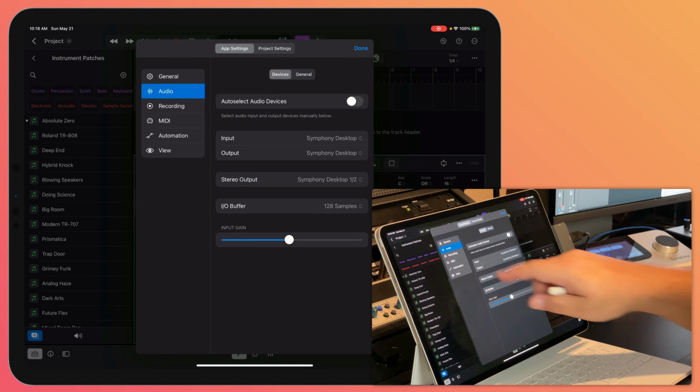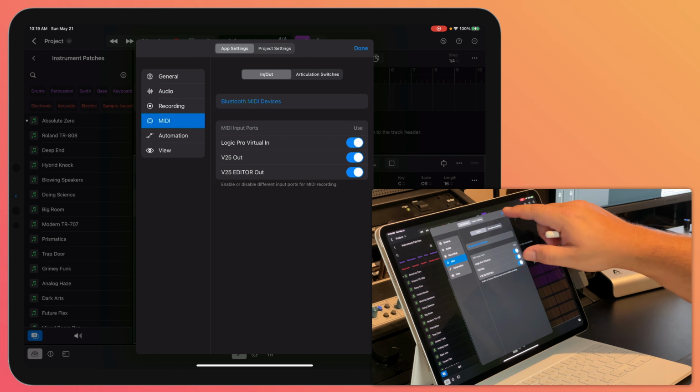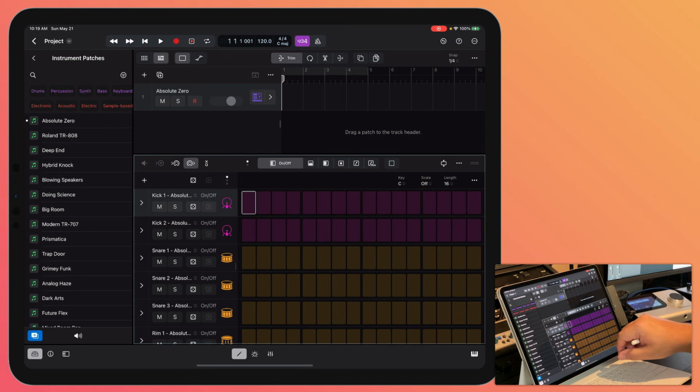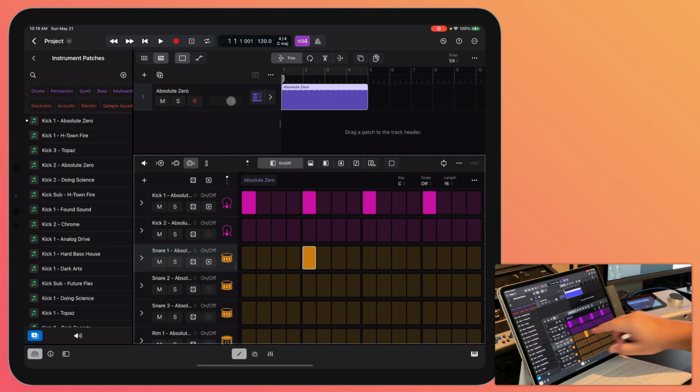And then if you want to check your MIDI controller, just go to MIDI, and you'll see the MIDI controller plugged in. So this is my Alesis V25. Okay, so now that that's set up, I'll play in a few notes in my step sequencer here. And sure enough, I'm getting sound.